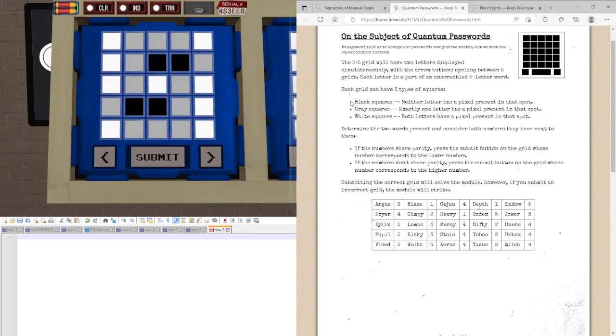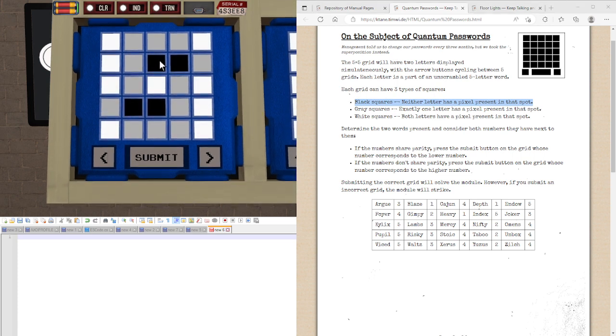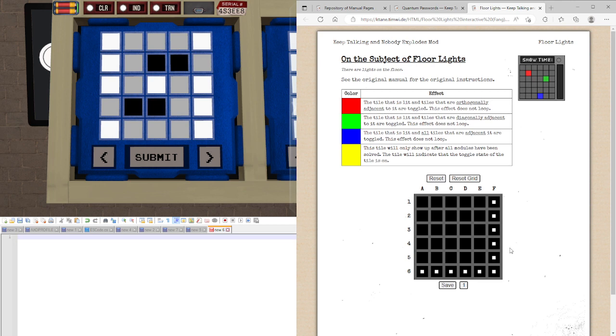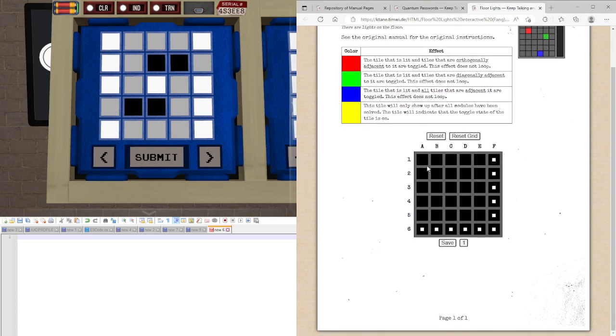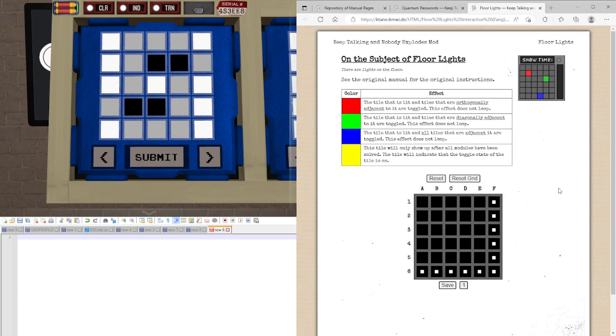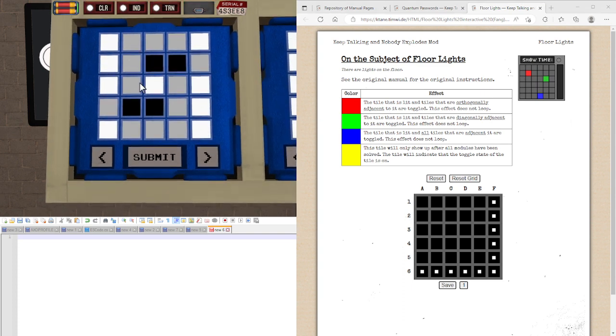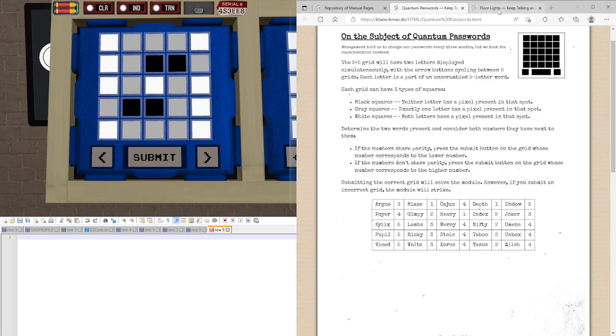So, black squares mean that neither letter had that as part of it. White means both of them did, and then grey means only one of them did. So if you're wondering why I've got floor lights open here and cut off this bit, I'm recreating this grid and I'm going to be marking the white ones with the tile thing here, and the grey ones without it, just to make visualization for this tutorial and for me a bit easier. So let's just get started.